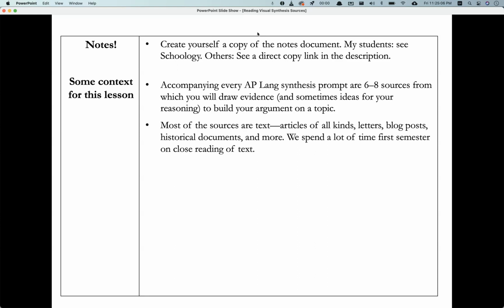Most of the sources that you get, the 6 to 8 sources, are text. They're articles, letters, blog posts, historical documents. We spent a lot of time first semester on the close reading of text, and we will spend more time focused specifically on reading and thinking about and pulling evidence from these print texts, the texts in words. And so we don't need to focus on that right now. I think it actually makes more sense for us to start with the visual texts and then circle back to the more traditional printed word texts.